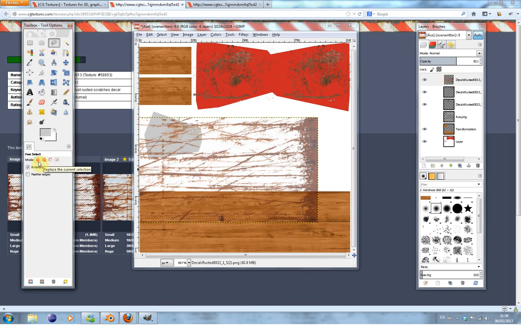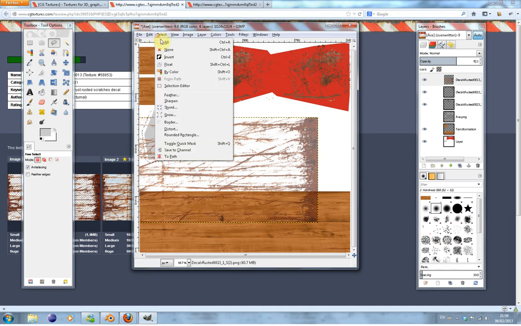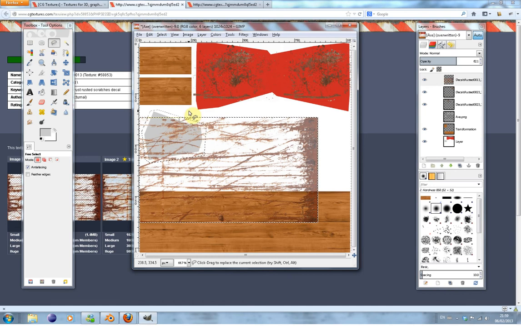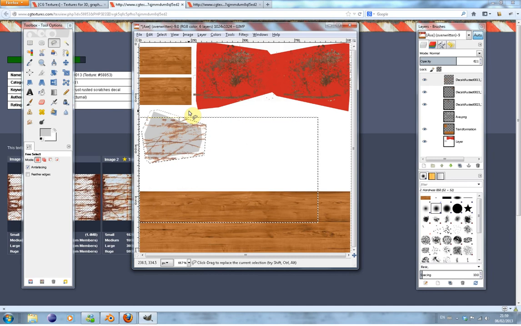What do I want? Now I'm just gonna press select invert and delete. Okay. Select none. And that should work fine.